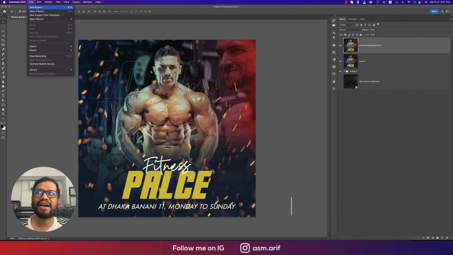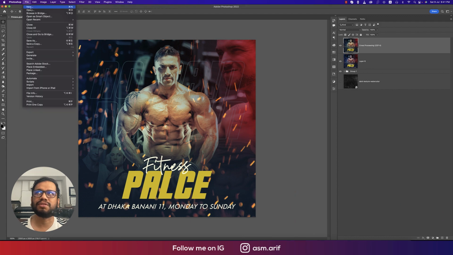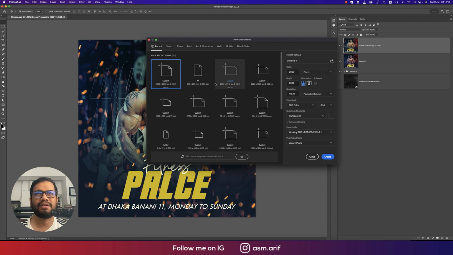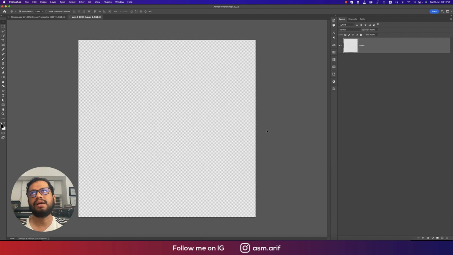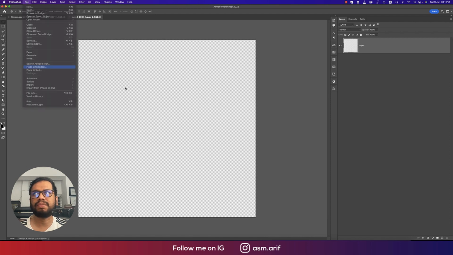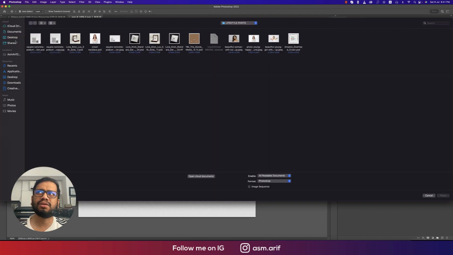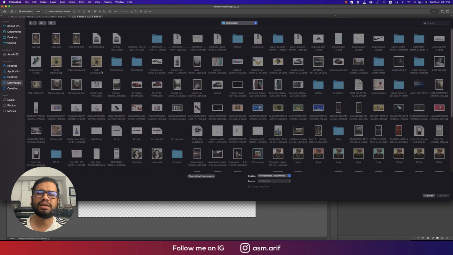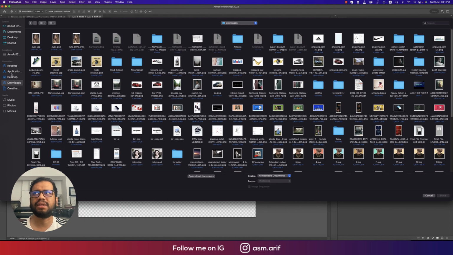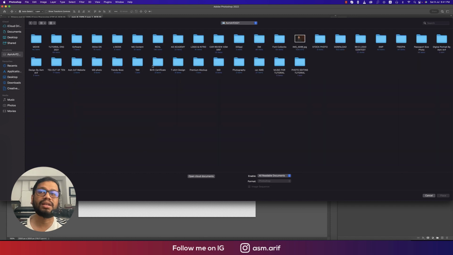At first, go to File and choose New. From here I'll take another artboard which is 2000 pixels by 2000 pixels, and give it the name Gym. Okay, hit the Create button, and after that go to File and choose Place Embedded. Some images I already downloaded from the internet or other websites, and I'll provide you all the links for your convenience, because you can make this for your own purpose or content.